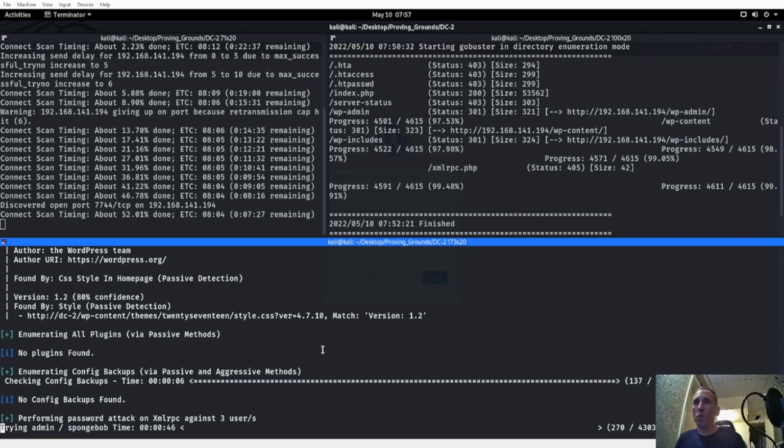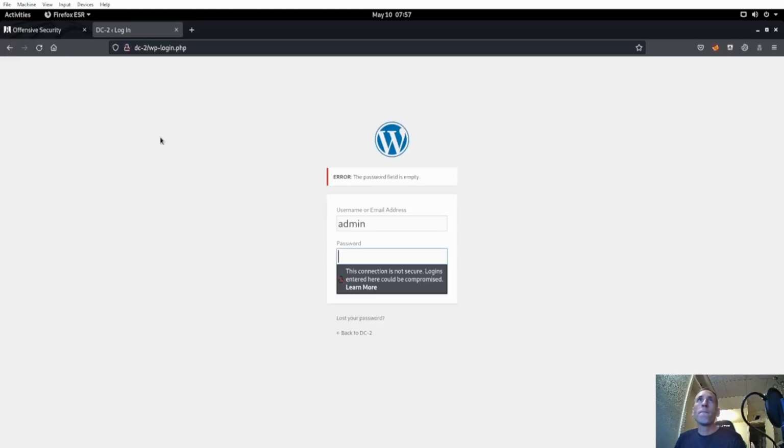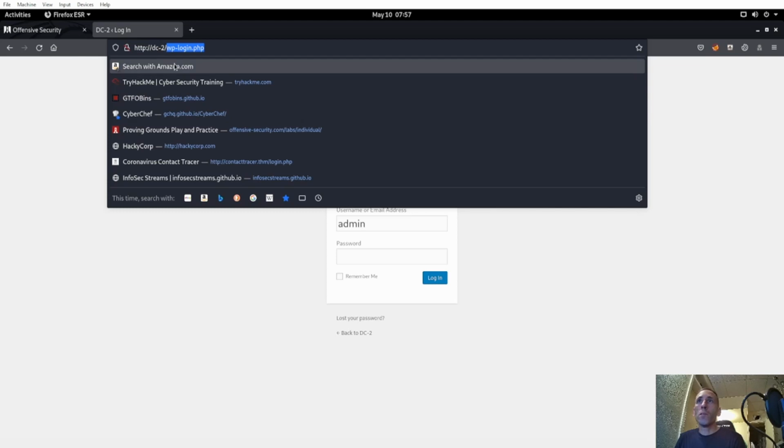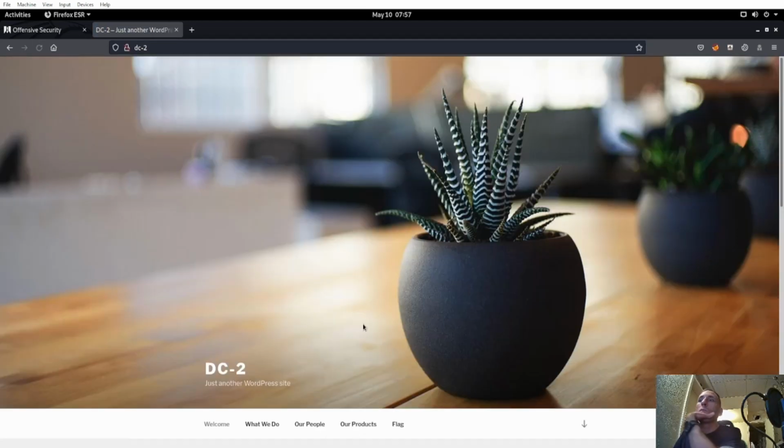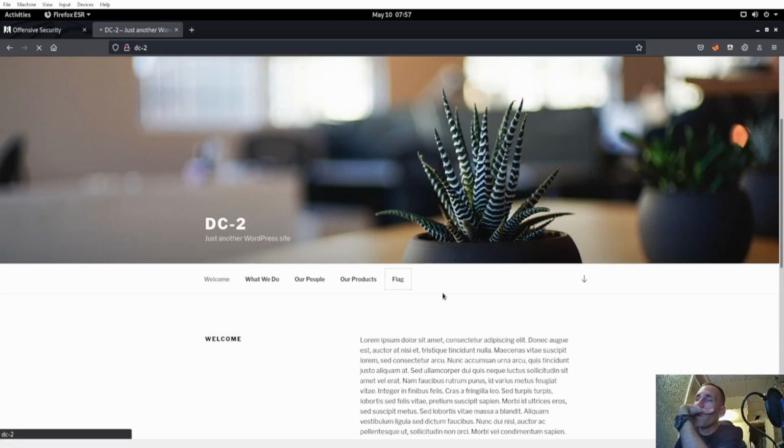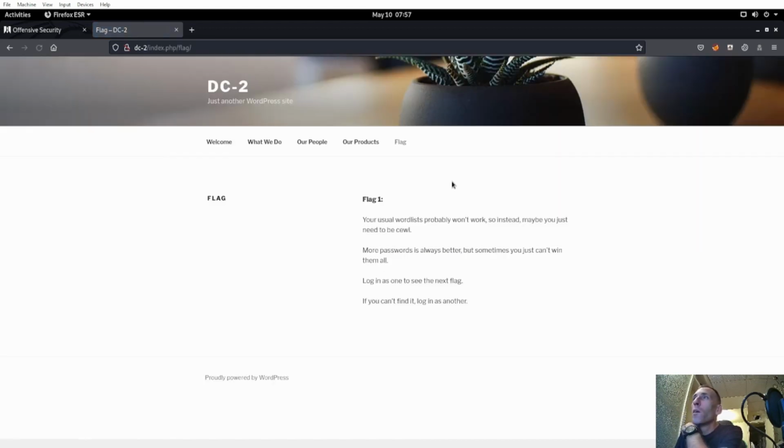And let's go ahead and enumerate this website a little bit more. Go back to DC2. So we saw that flag, right? Flag, boom. So let's see, this is the only one that actually had actual words in it too. So usually wordlists probably won't work. Just needing passwords is always better, but sometimes you just can't read them all.